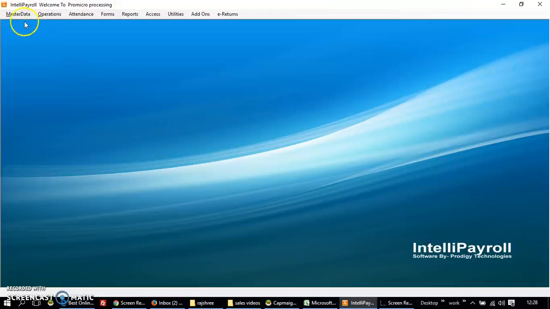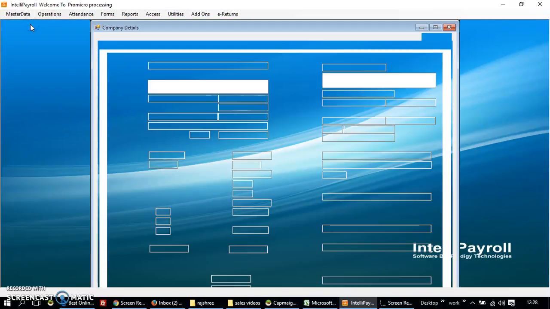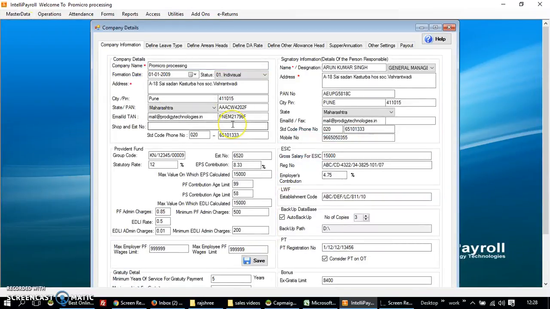Now we can start the master's configurations. This is the company configuration. Here we have all the basic information of the company details, the signatory information, then the provident fund information. The software is pre-configured with all the government rules and regulations. If you want to change, you can do it on your own, or you can take our help.